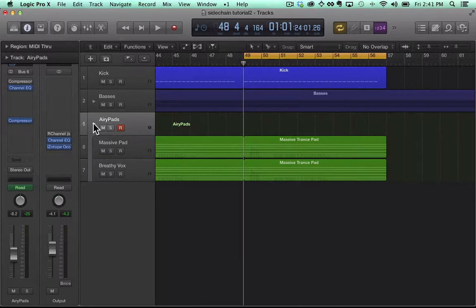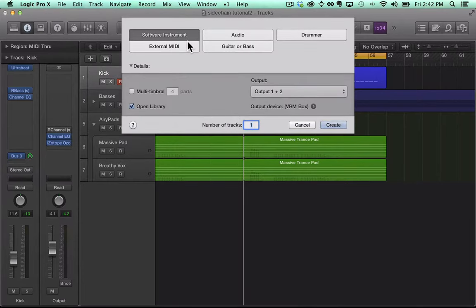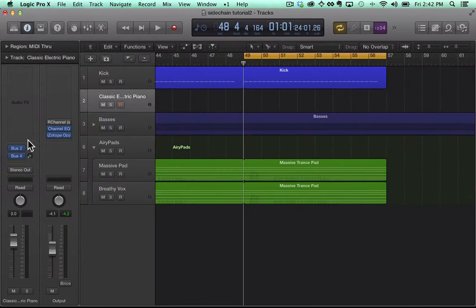So the way I solve this problem is every time I start a new project, I will create a new track. And this needs to be a software instrument track. Or alternatively, what you can do is you can actually bounce the kick to audio. But that's not as effective because you still have the problem with the two beats missing. So I like to create an entirely new track, software instrument. Okay, close all this stuff.